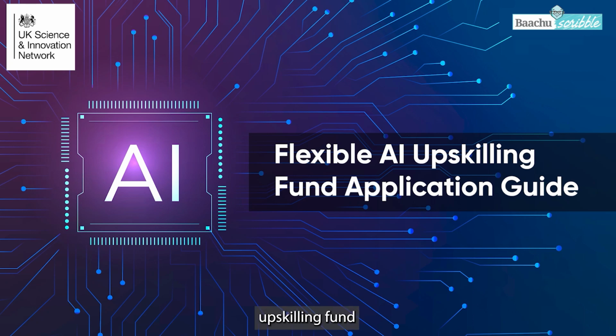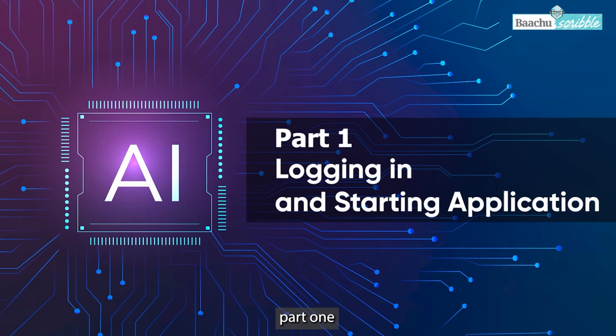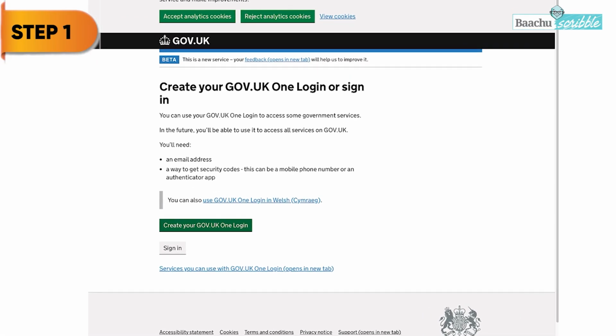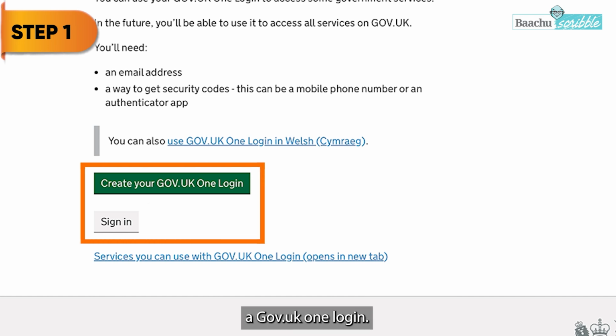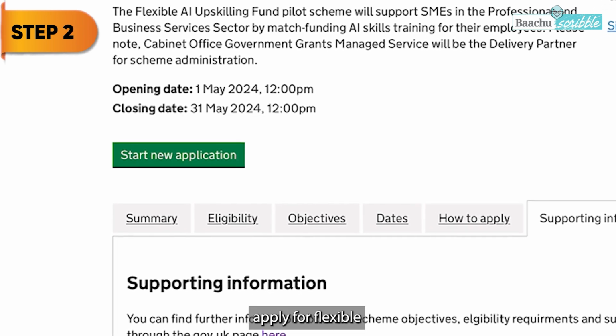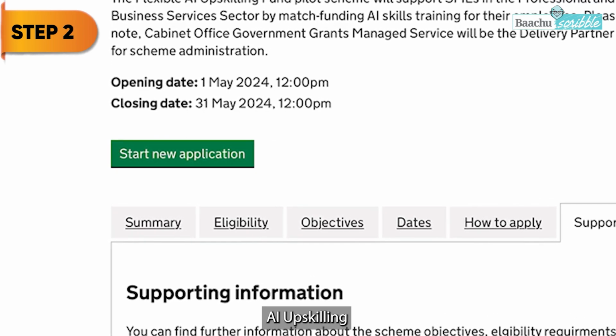Flexible AI Upskilling Fund Application Guide. Part 1. Logging in and starting application. Step 1. Create a gov.uk One Login. If you haven't got one already, you will need to create a gov.uk One Login. Step 2. Apply for Flexible AI Upskilling Fund Grant.